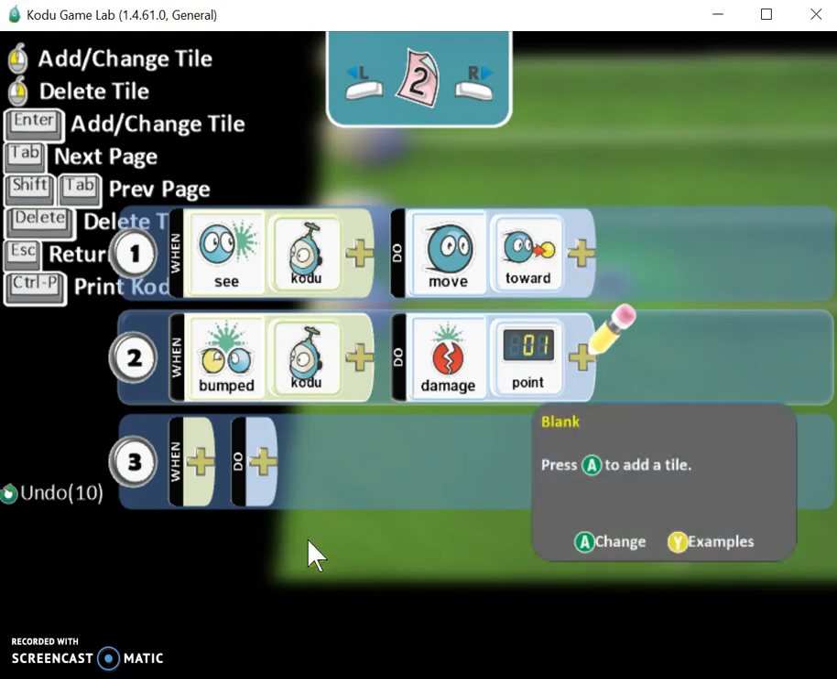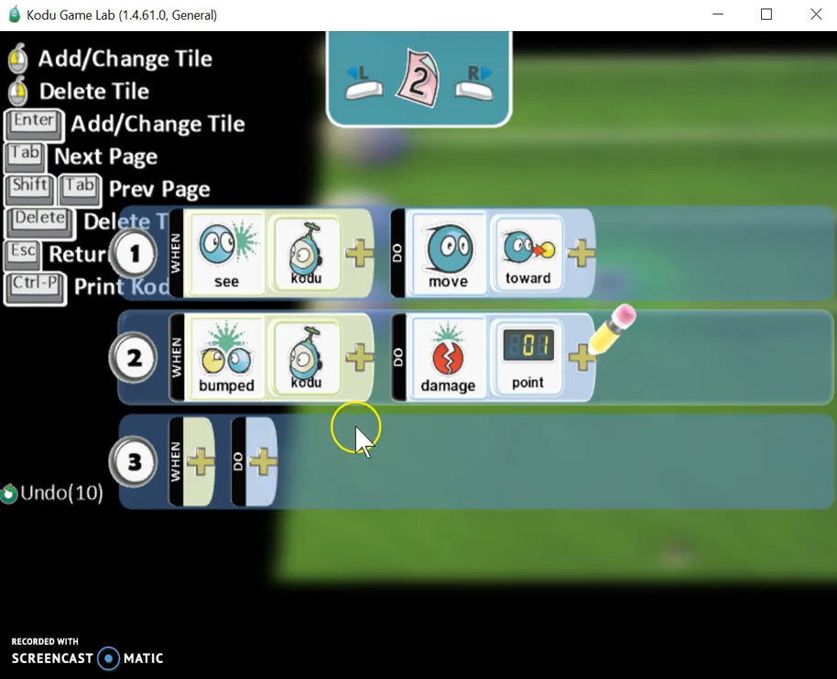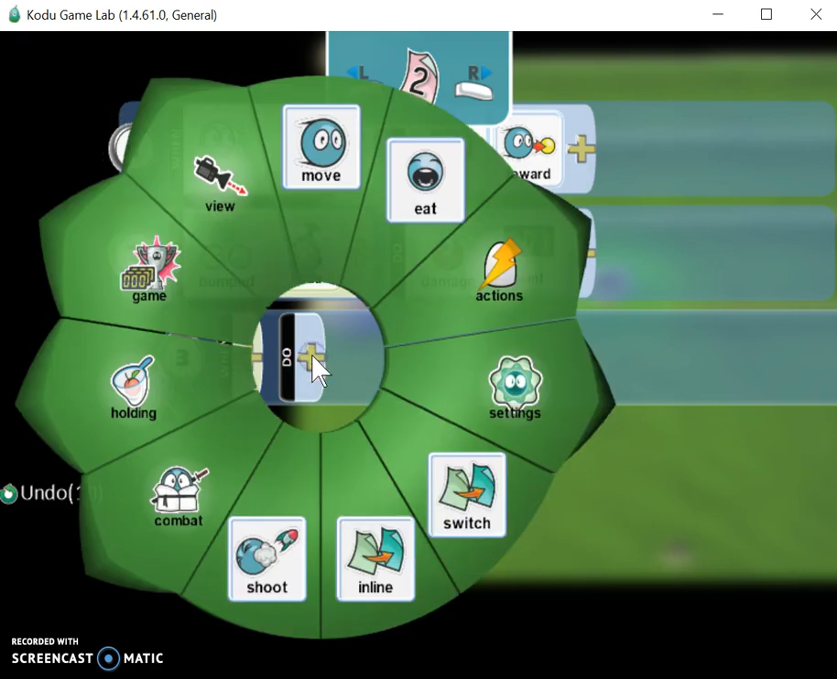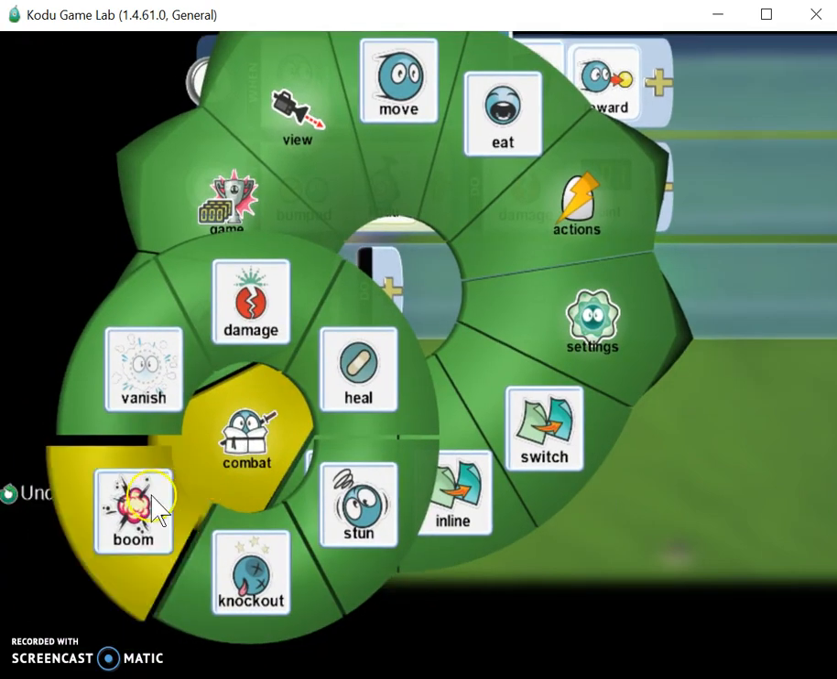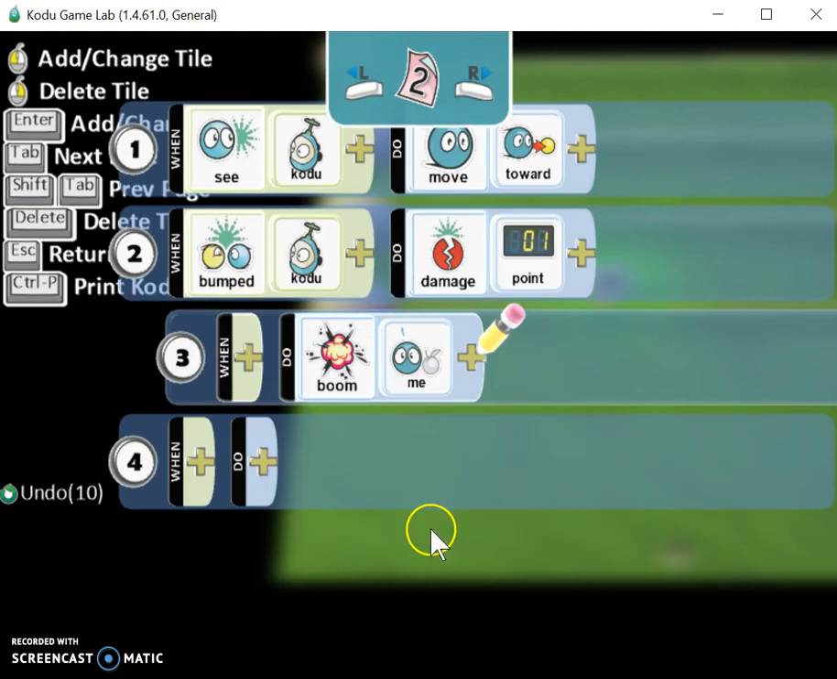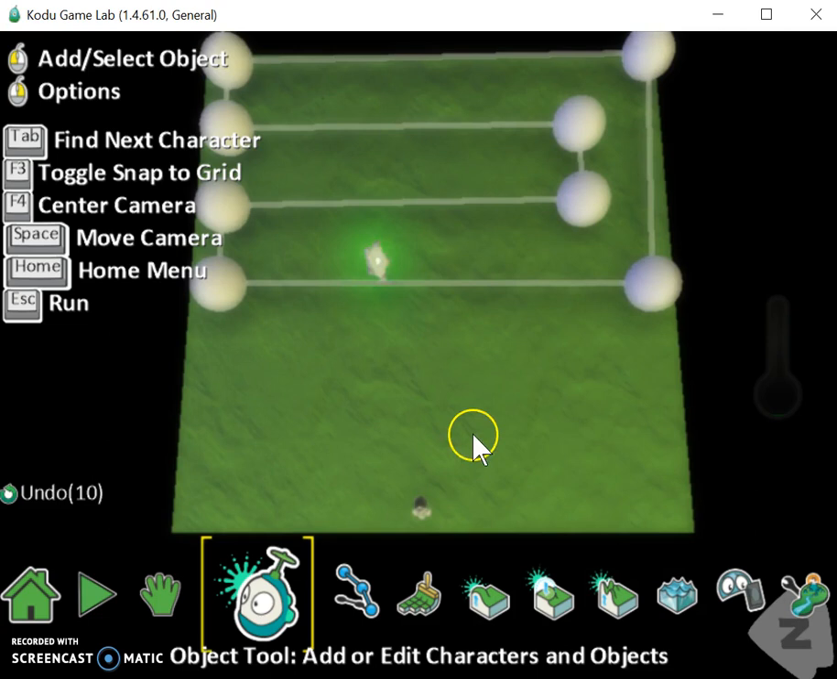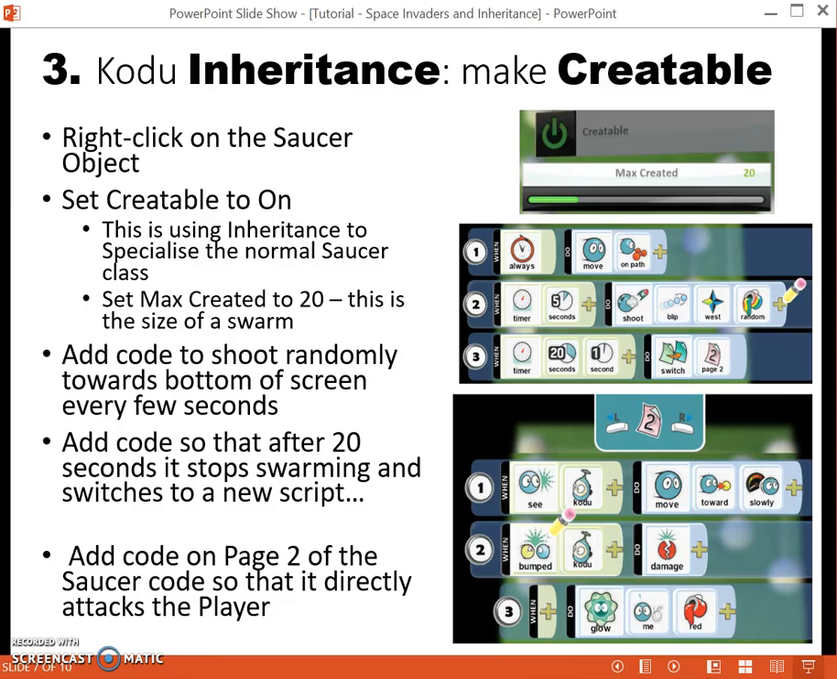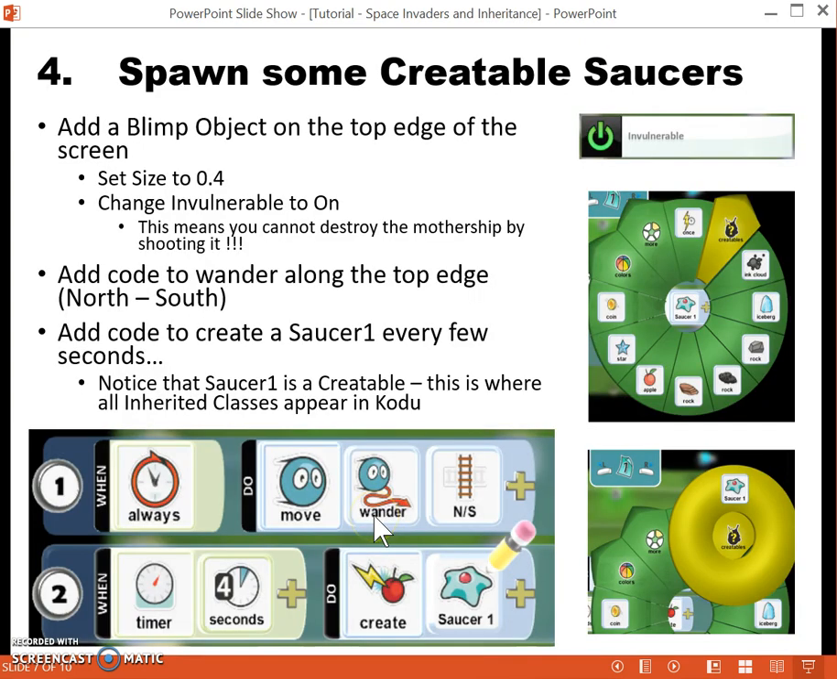The other thing that we want to do is that when we bump into Kodu, we've bumped Kodu, we also want to combat and boom. Boom is going to happen to me, as in the saucer. Now, as we've said before, if we press escape, there are no saucers in the game. So what we're going to do is we're going to have a look at creating a creatable saucer.